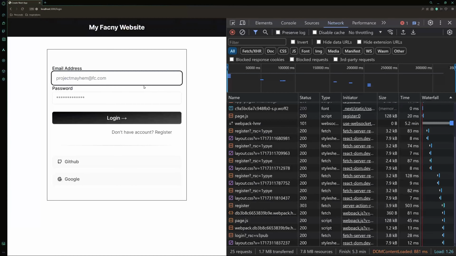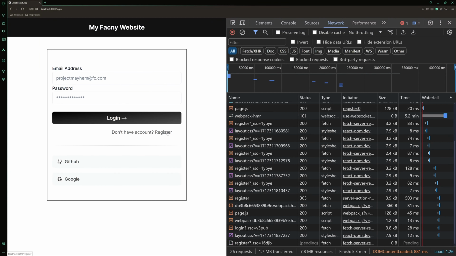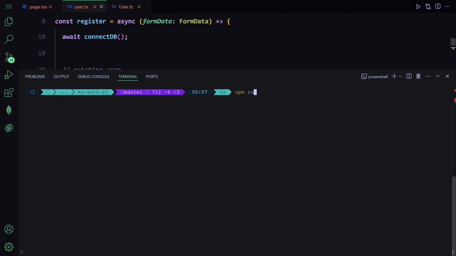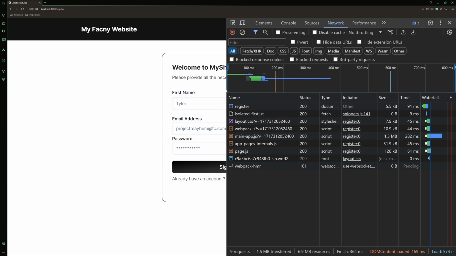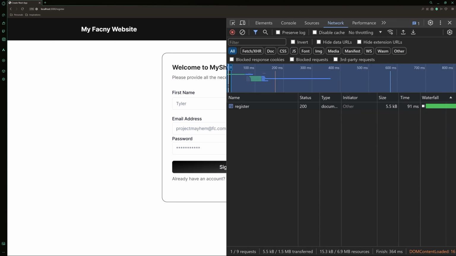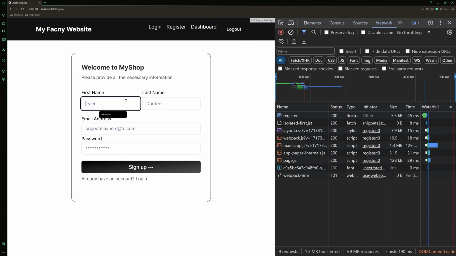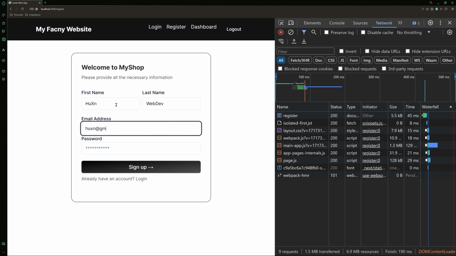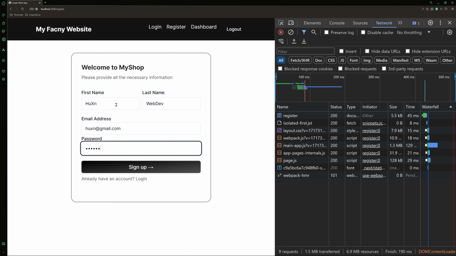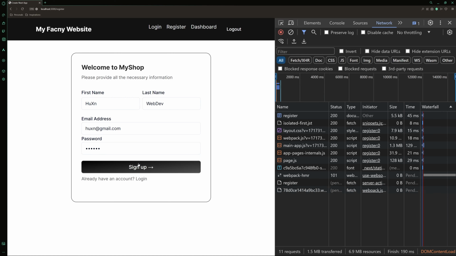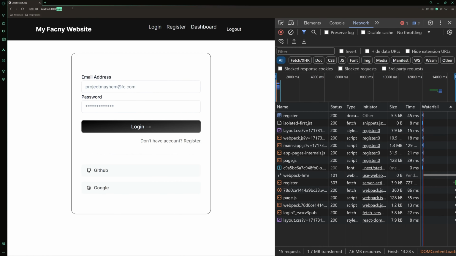And now if I create a user, let me just go ahead and create that user, and I cannot do that because I have to run my server once again. And here you can see I have my register page right here. Let's just refresh that. For the first name, I'm going to specify Hossein. For the last name, I'm going to specify webdev, hossein@gmail.com, and hossein12 will be my password. Now if I click on sign in, it's going to redirect us to the login page.